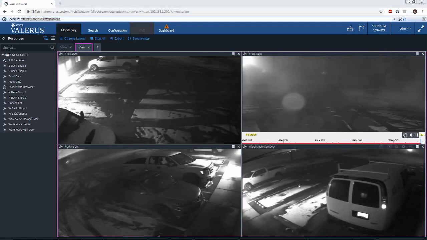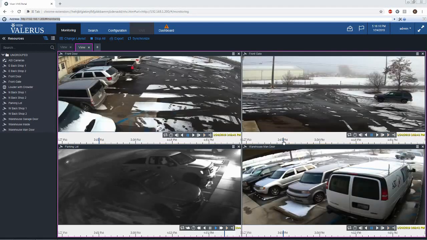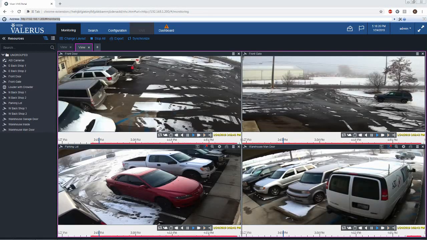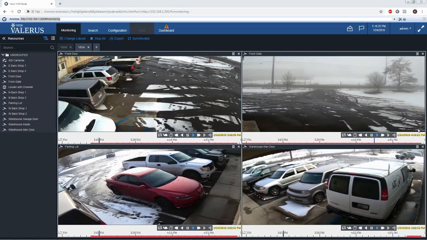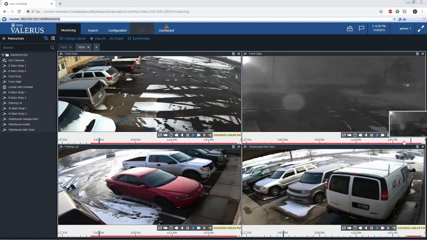So if I back up, you can see it's dark out on all these videos. If I back up to sometime this afternoon, it's going to bring all of those timestamps to the same time. Whereas if I click on synchronize again to unsynchronize this video, and I choose a new timestamp on one window, it's only going to change that one window to the new timestamp. So synchronize is a good way to watch video or incidents as it traverses through multiple different cameras that you may want to look at.